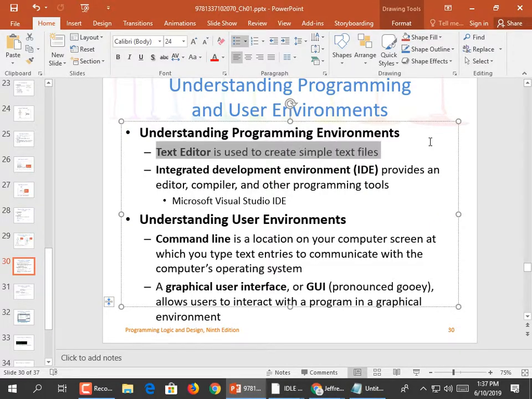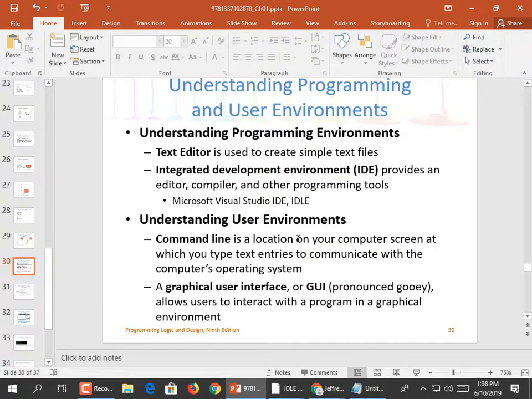So you need the text editor, and then the bundling of an editor with the code necessary to compile and run it is called an IDE, Integrated Development Environment, which we can kind of see where the guy got the name for IDLE. That adds a compiler, an editor, and other programming tools. For example, I mentioned Microsoft Visual Studio, or IDLE. Right? We're using IDLE. The command line is where you type text entries to communicate with the computer's operating system.